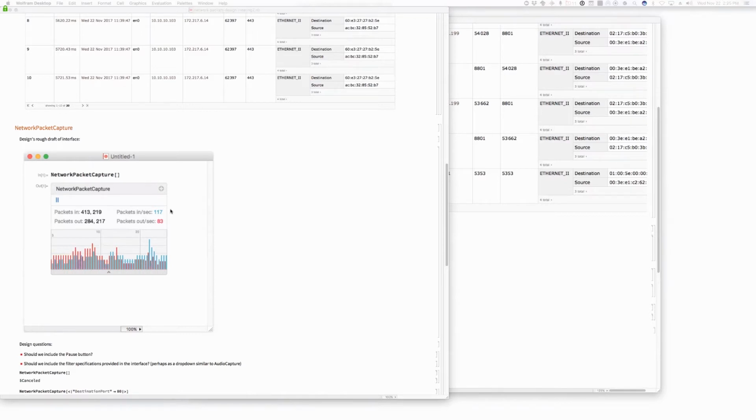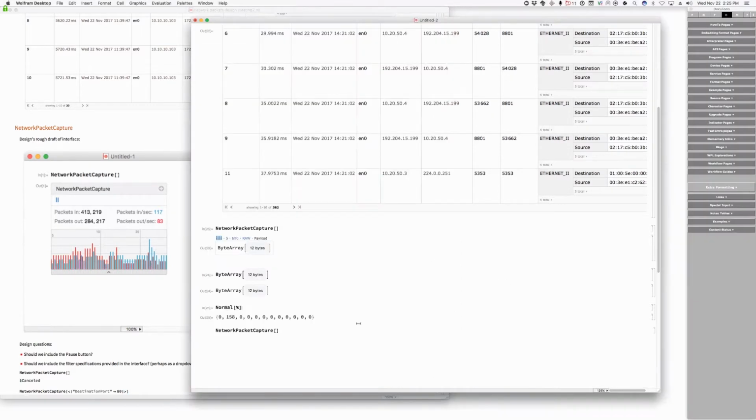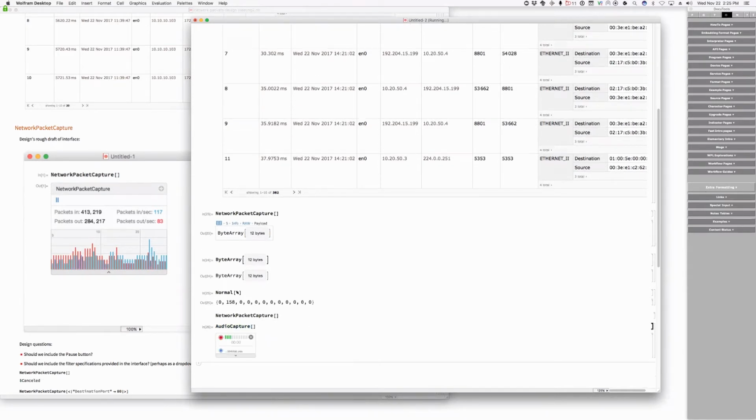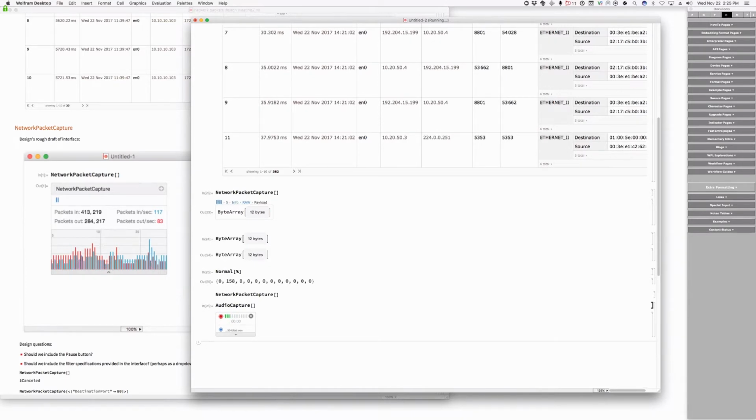Okay, so there needs to be a pause and a stop button, just like in audio capture, right? Yes, exactly. I mean, because this should really be modeled after audio capture. I guess the question then I have is should we include a pause? Is it useful to be able to pause the capture and then restart it, keeping the same data? It makes sense for audio. I don't know if it's that useful for network packets.